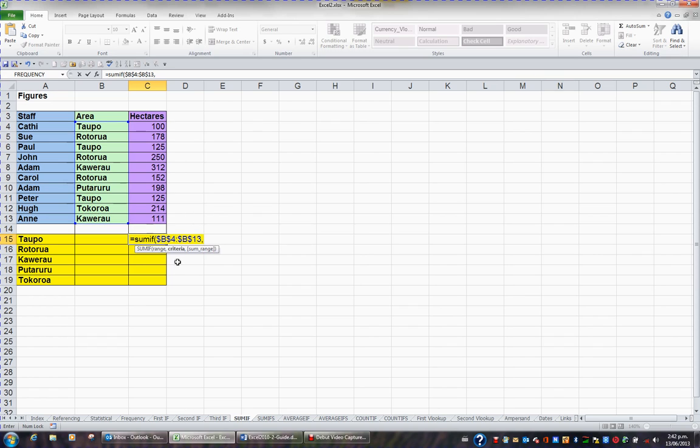The criteria that defines the ones I want in that range are the ones that match A15. Then I'll press comma. And if it finds in that range B4 to B13 a match with A15, I want it to sum up the range C4 to C13, and I'll lock that in.